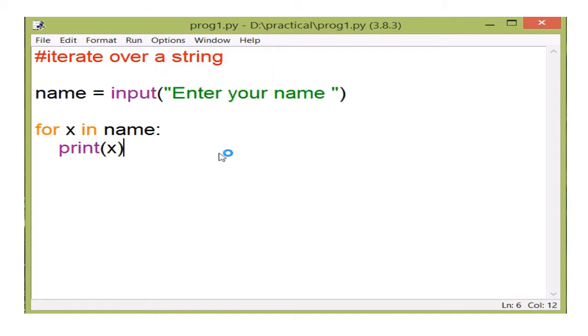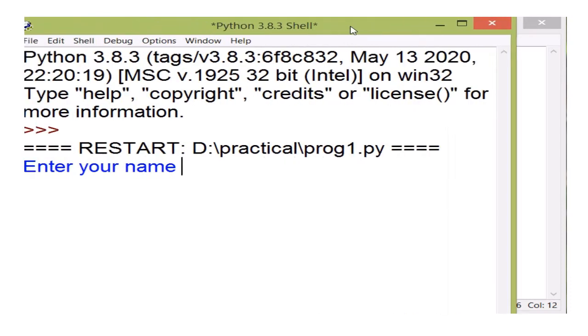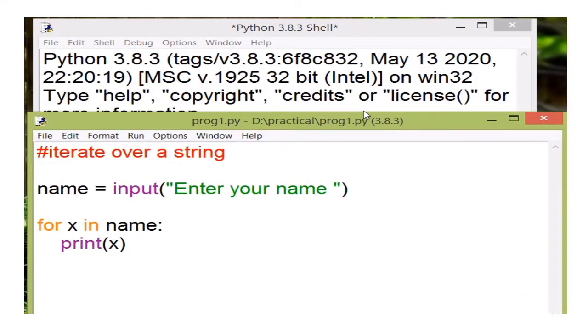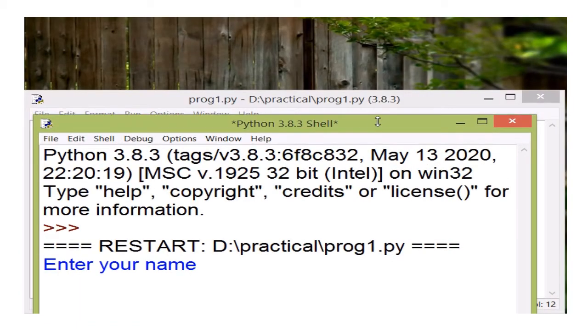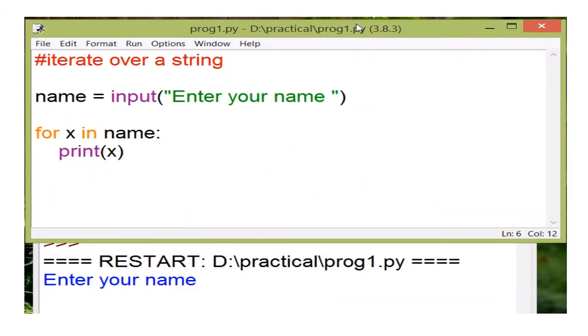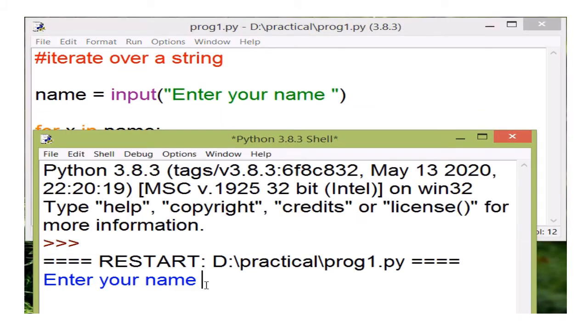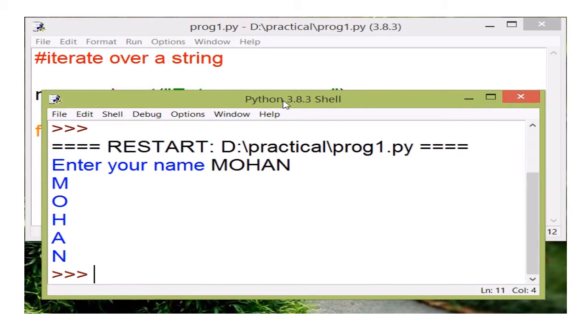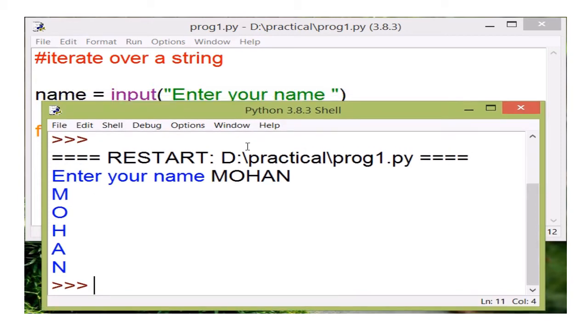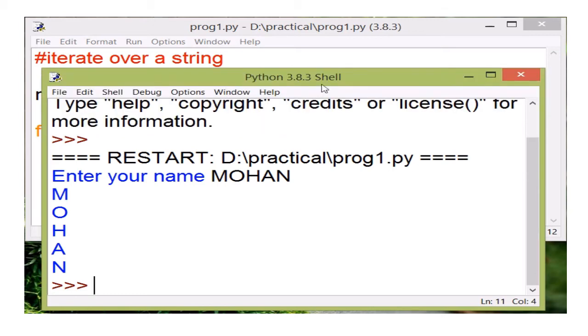Let's see the output. Here it is asking name. I will type the name here, suppose Mohan. You can see Mohan is displayed on the screen, M O H A N. Each individual character is displaying on the screen. You know that the print function will display the output on the next line each time.